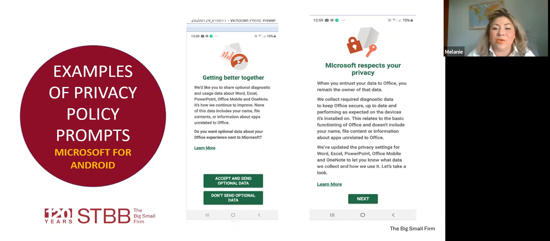So it reads, when you entrust your data to Office, you remain the owner of that data. It's quite profound, the wording they've chosen. We collect required diagnostic data to keep Office secure, up to date, and performing as expected on the devices it's installed on. This relates to the basic functioning of Office and doesn't include your name, file content, or information about apps unrelated to Office, like information on Twitter or Instagram or any other app that I've downloaded like Spree or Takealot. They're not allowed to use that information.